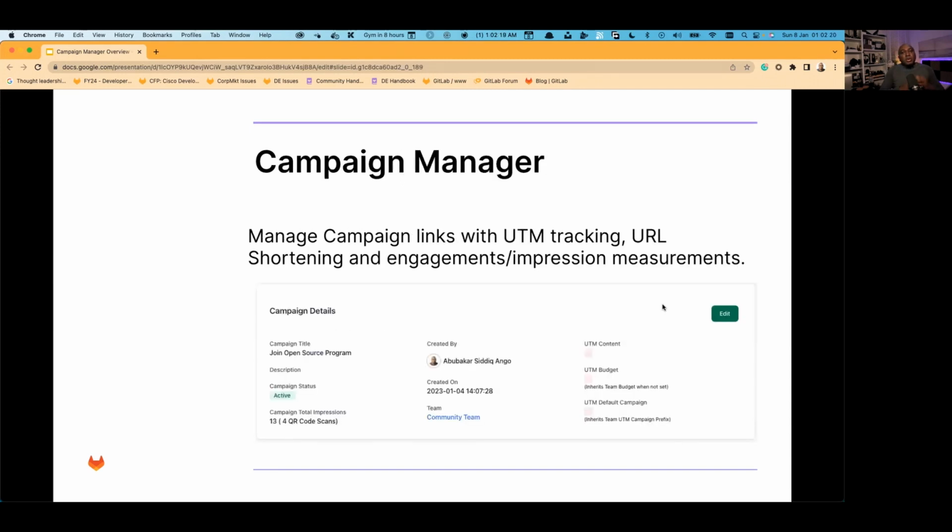Basically, Campaign Manager helps teams in GitLab. I think the use case mostly would be the community team, the social team, the integrated marketing team, and some other teams that run campaigns. It allows you to create links for your campaign, add UTM tracking to those campaigns, and measure impressions of the campaigns, aside from what Google Analytics will be picking up at the end of the day.